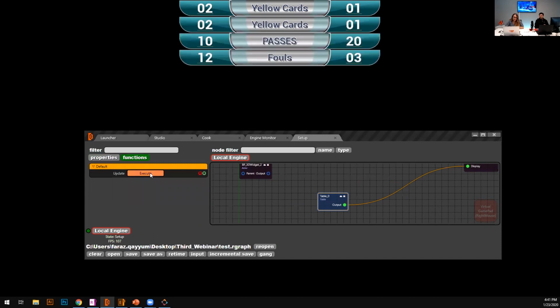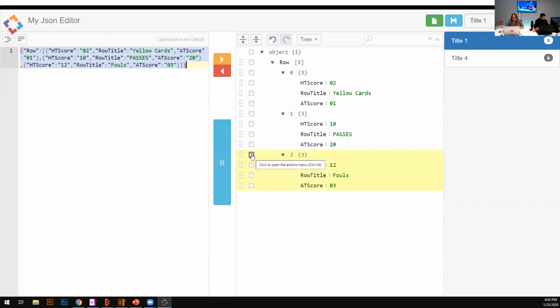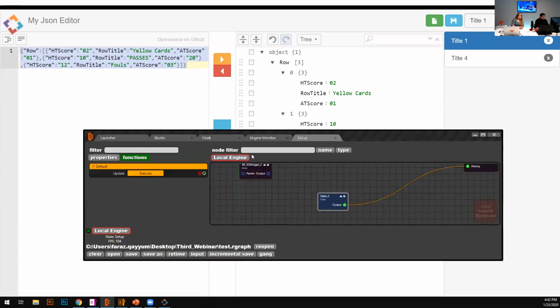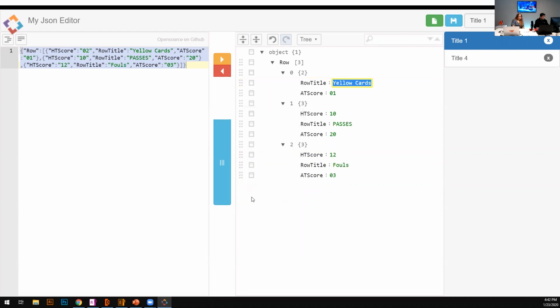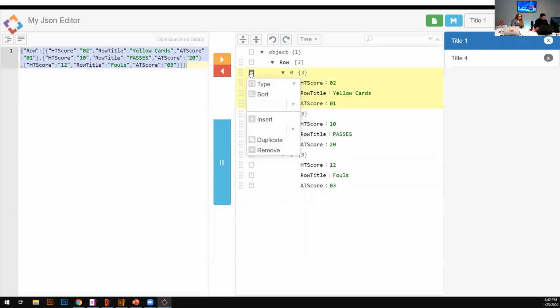Okay, it works. So I am adding number of rows dynamically with the help of an array, which is the JSON array, right? What if I want to remove a couple of rows? Let's do it. Maybe the first one, because it's double. Yellow cards, yellow cards. Yeah, we can, but I am just removing this right here. Okay, sorry. This one.